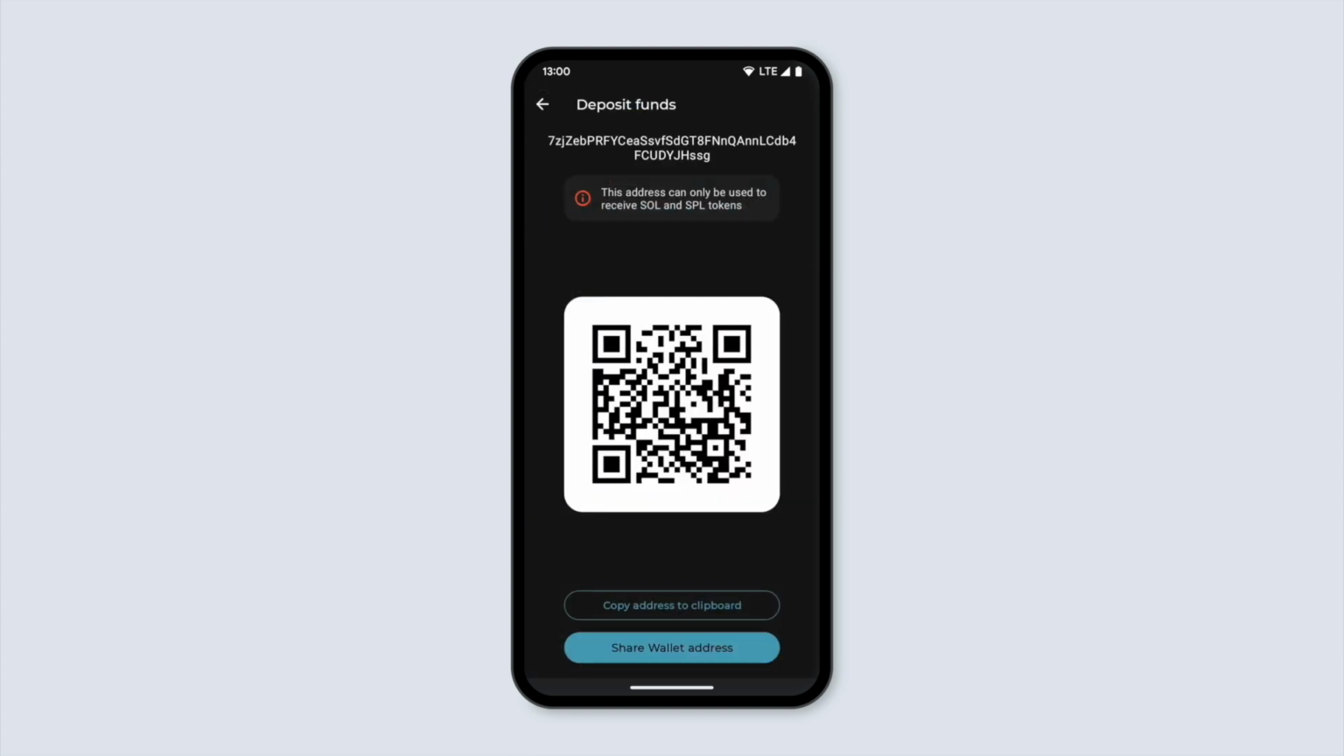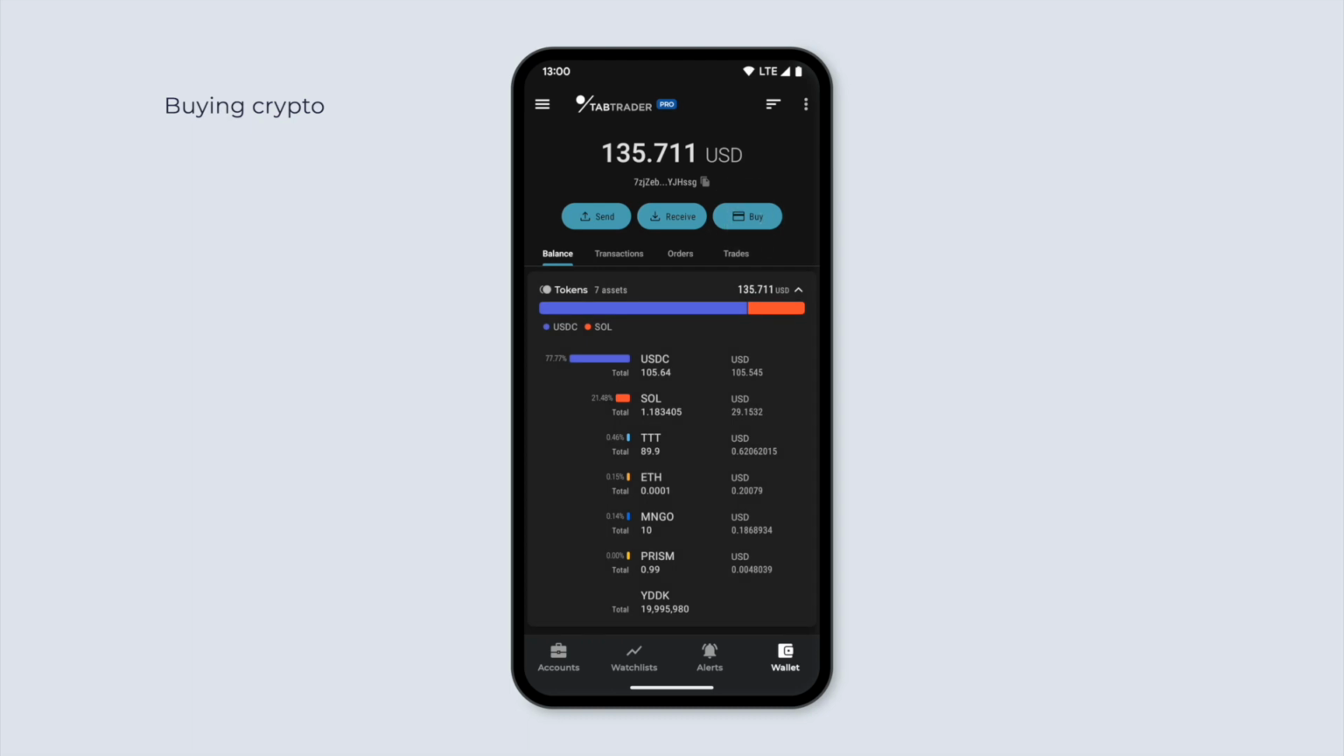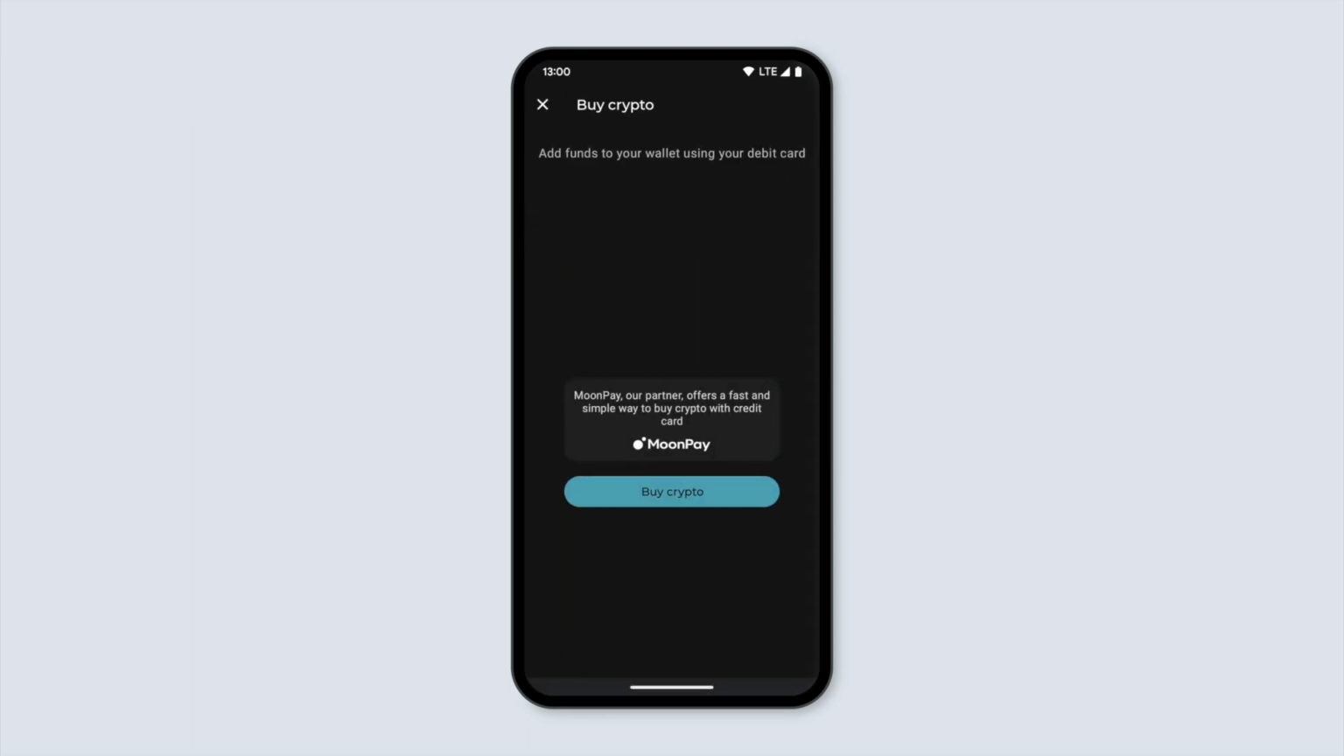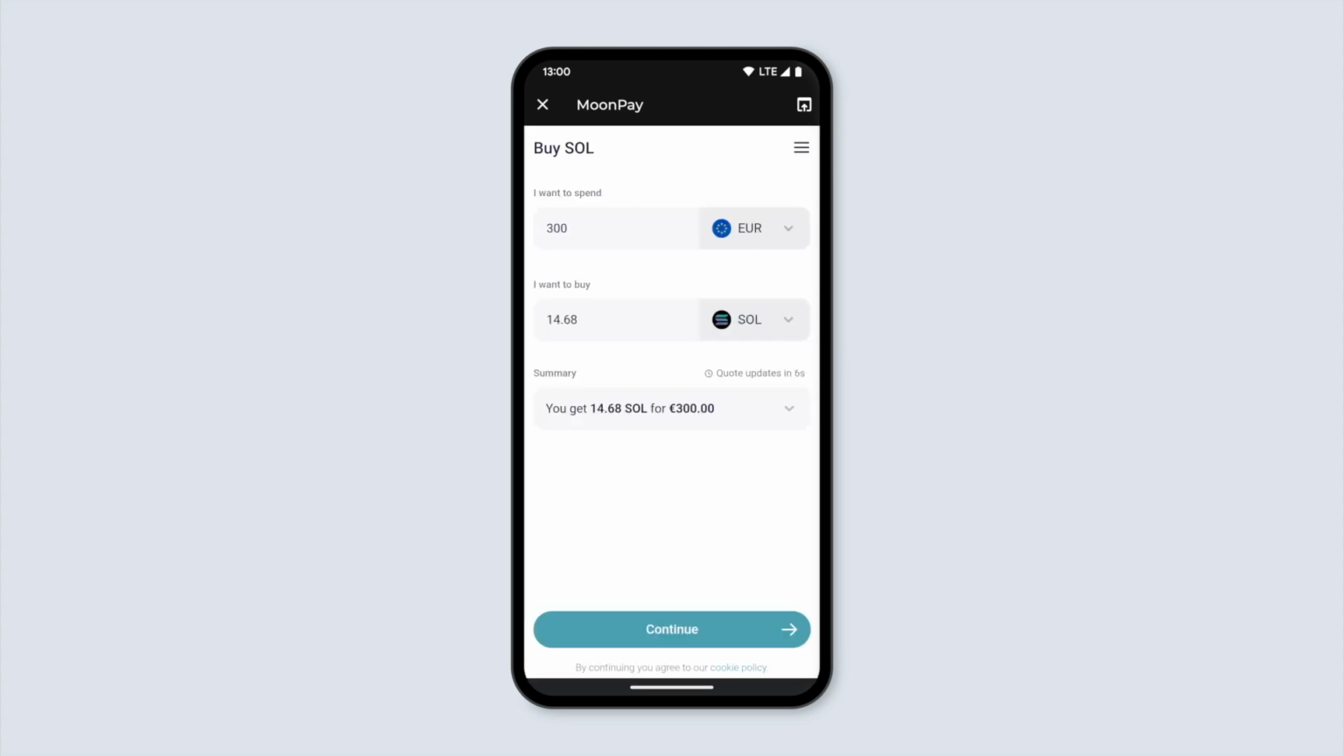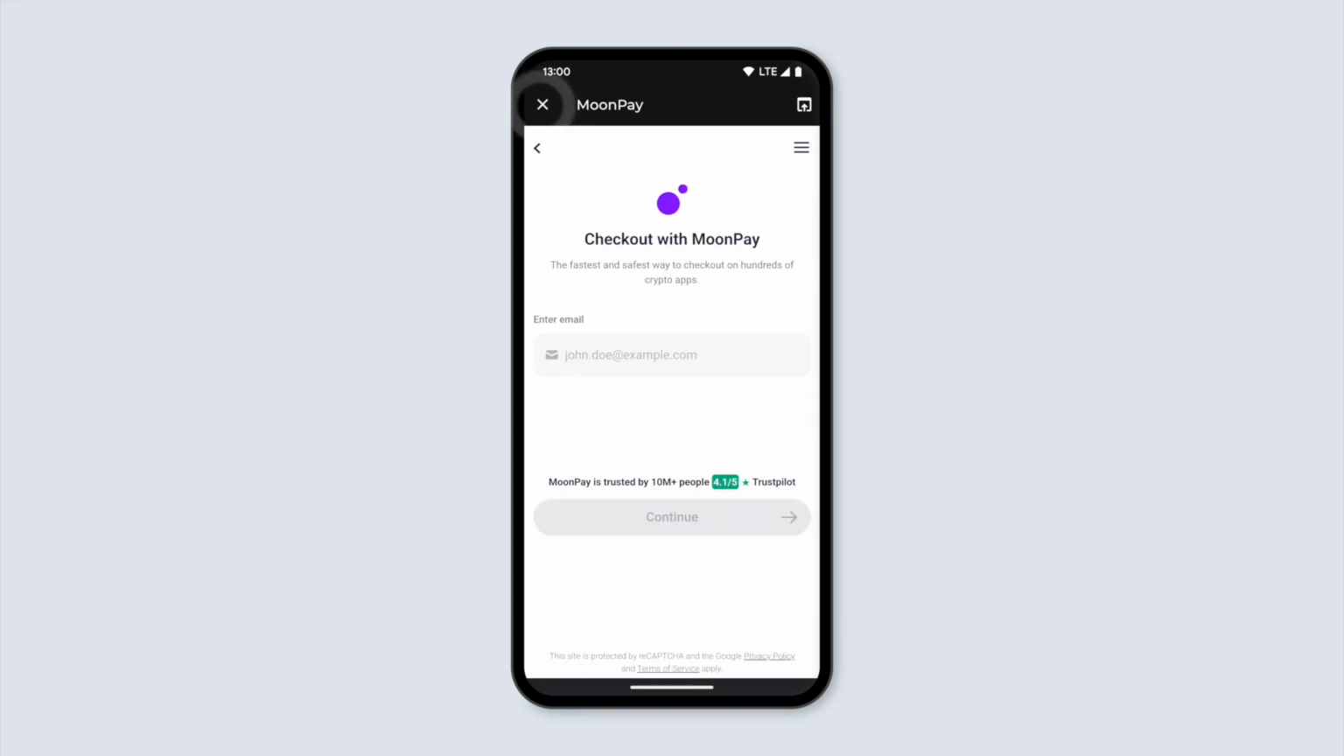Now let's move on to the Buy button. Pressing it will take you to MoonPay, our integrated payment processor that allows you to purchase cryptocurrencies with your debit or credit card. Follow the prompts to select the type of token and amount that you wish to purchase and complete the transaction. Once that's done, your wallet balance will be updated with the purchased tokens.